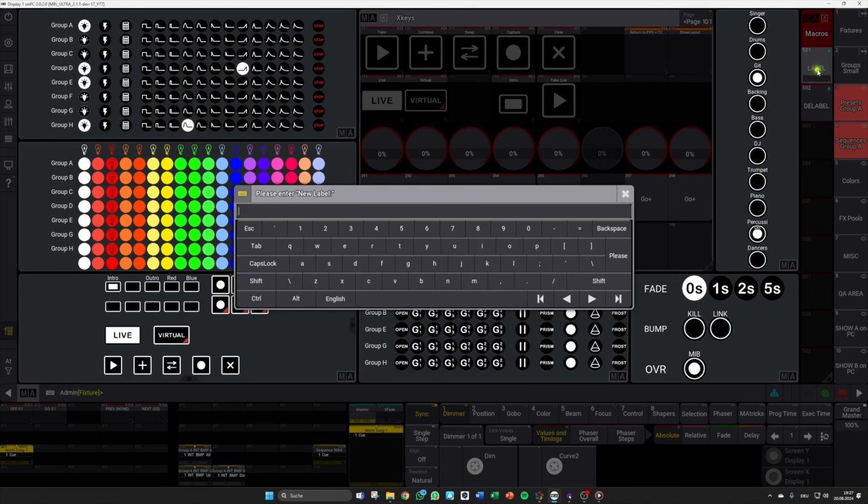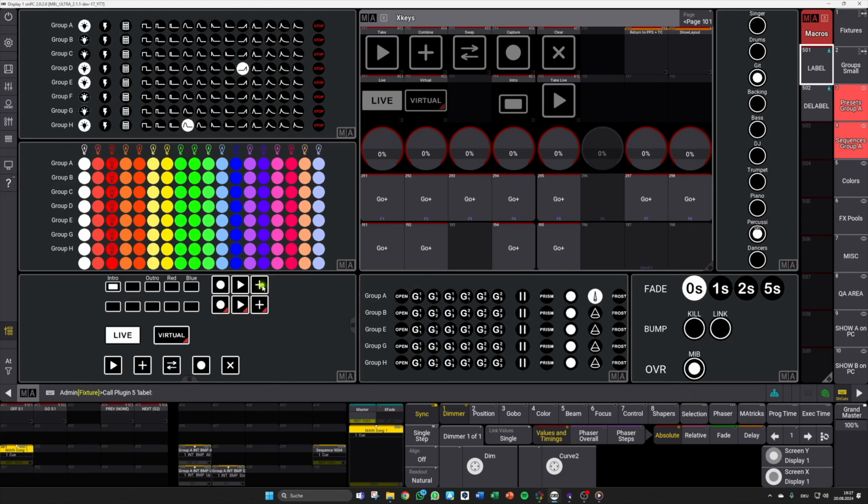Simply hit it, enter your new name. Let's do YouTube for this test purpose. Hit please or the enter key on your keyboard, and afterwards just click a layout element, for example this slot. And as you can see, you will get this label right there.